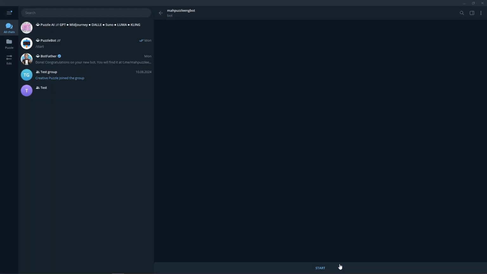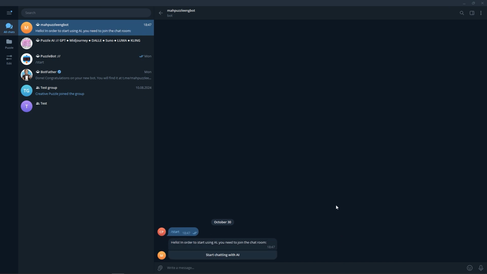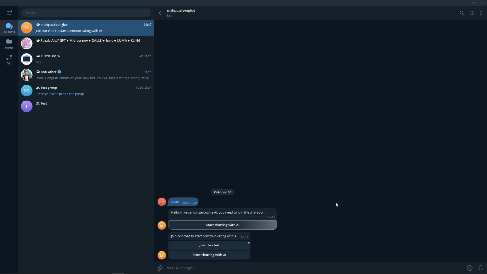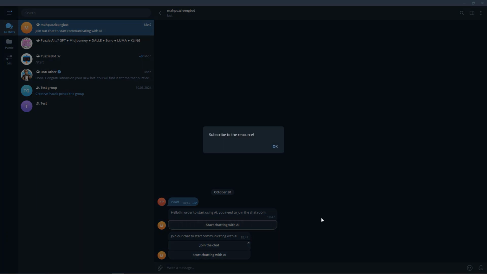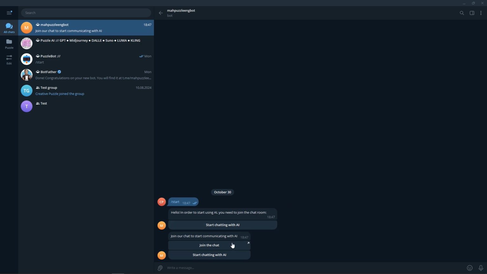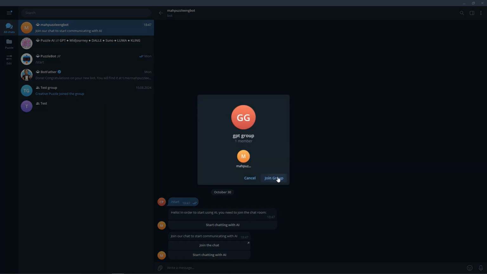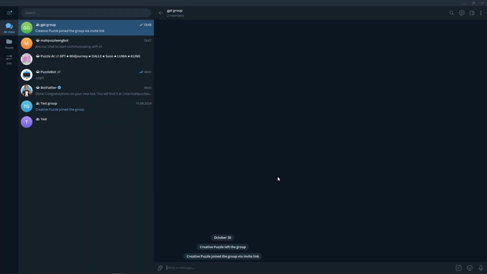Send the start comment. Click the button. The bot tells us that we need to join the chat first. Let's try to immediately click on the button to start chatting. A pop-up appears with a message about the necessity of subscribing to the resource. Now let's join the desired chat. And press the button again.